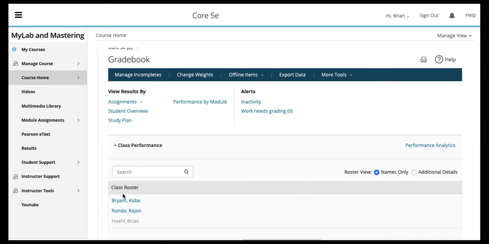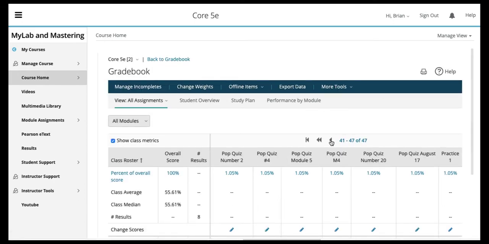From here you can see your class roster. Your students are automatically registered and logged in when they use their access code. If I want to view my assignments, I click View Results By. I'm going to select all assignments so you can see everything.